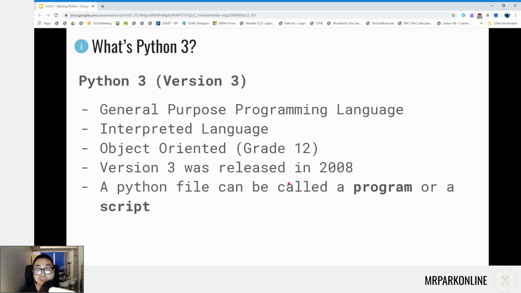Version 3 was released in 2008, and when we create a Python file, we can call that a program or a script. Basically, you are programming when you write in Python, or you're writing a script.